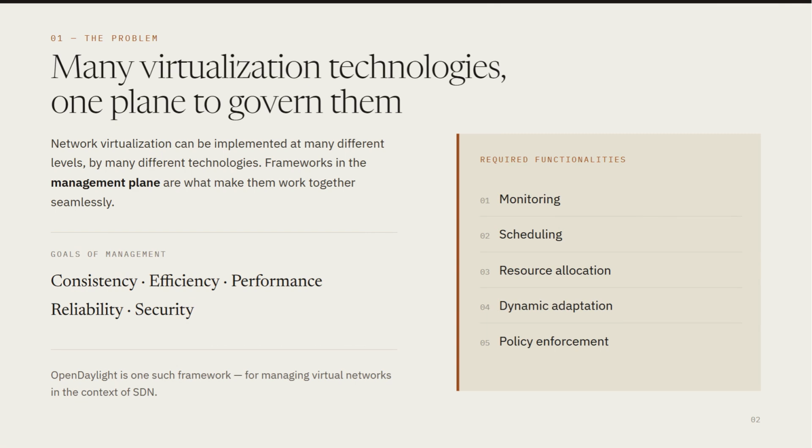Let's begin with the fundamental problem. Network virtualization can be implemented at many different levels and by many different technologies. You can virtualize at layer 2, layer 3, or even higher. You can use overlays, underlays, tunnels, or pure OpenFlow. The challenge is making all of these technologies work together seamlessly. That is exactly the job of the management plane. Frameworks sitting in the management plane provide the coordination layer that ties everything together.